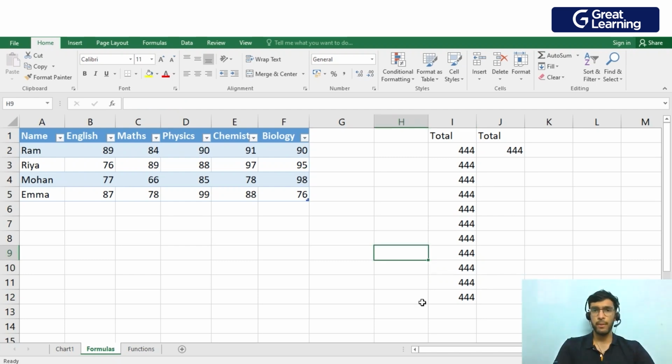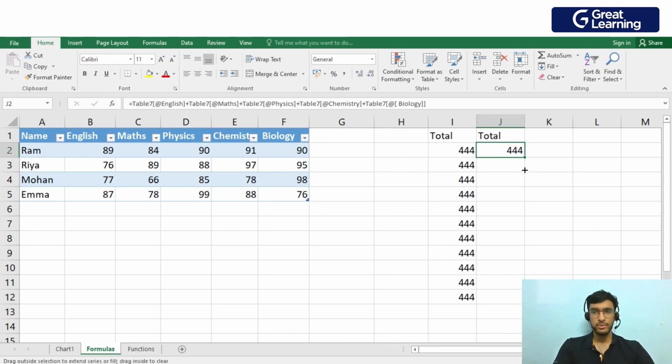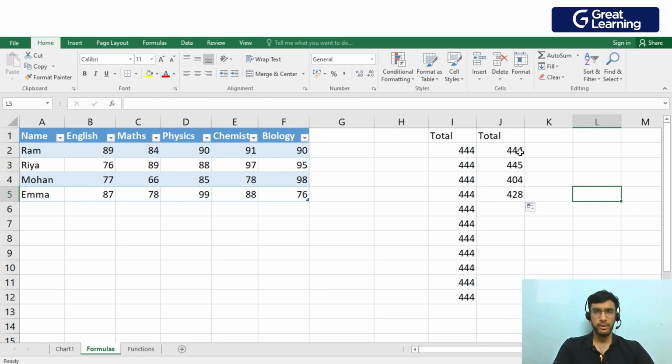So till now, we were copying a formula from a cell that was non-dynamic in nature. Now let's move ahead and copy a formula that is dynamic in nature. As we do that, we can see it's not the value of 444 that is getting copied below, but some other values that we don't know where they are coming from.